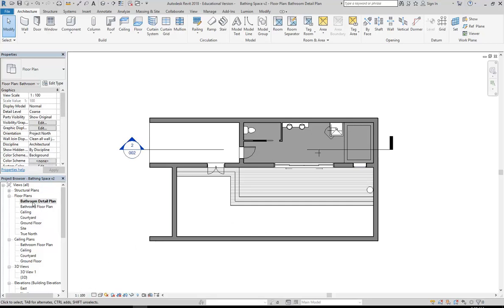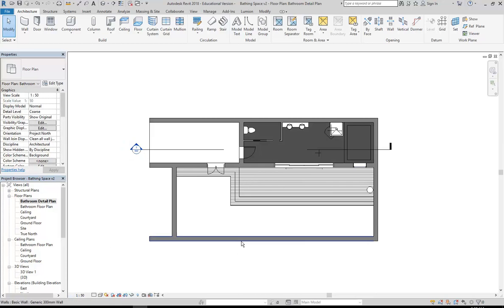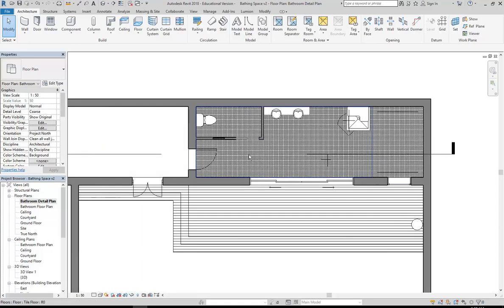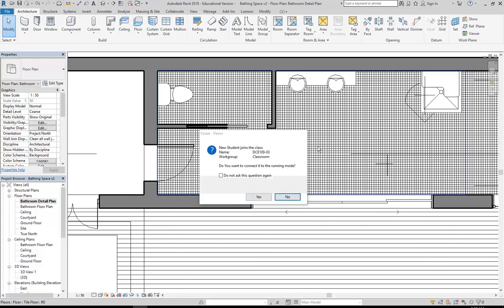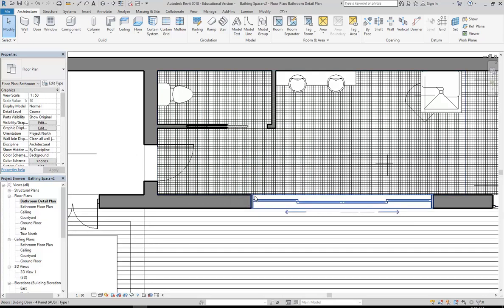But then in the bathroom detail plan, I'm going to go down to the scale and change that to 1 to 50. And you can see now it does change a little bit. The section marker appears smaller. It's actually not, you'll see in a moment, but I know it looks like it's smaller. And if we zoom in, you can see the tiles look a bit different too. So that's all because of the scale.